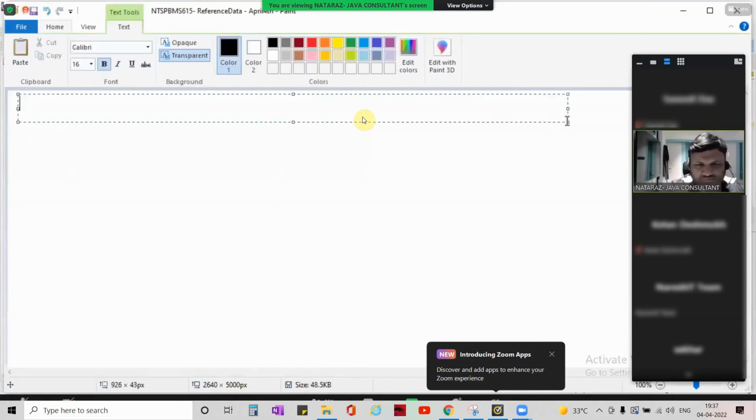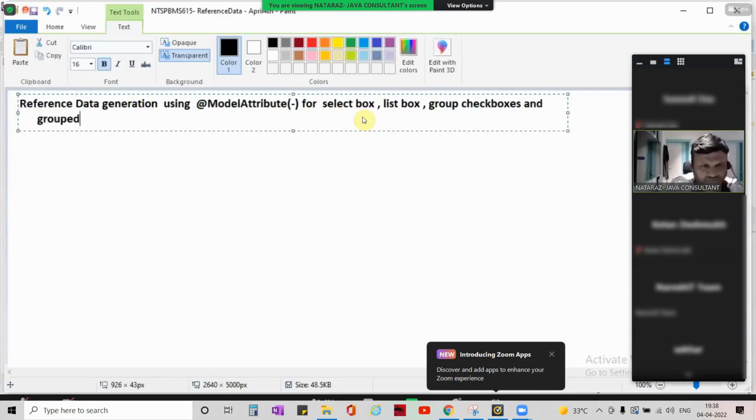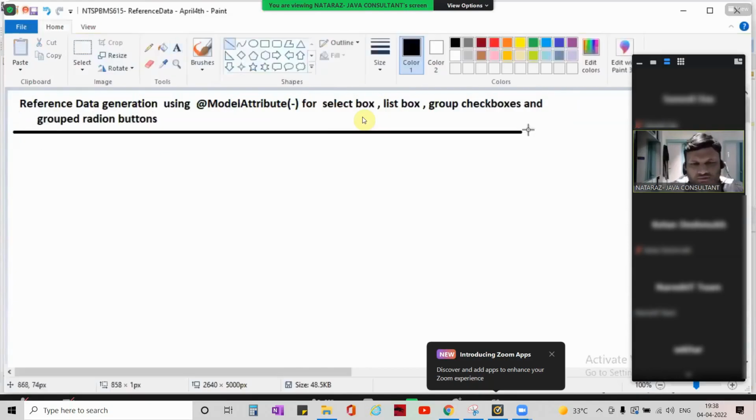Check your devices. Yeah. Today's concept is reference data generation using @ModelAttribute for select box, list box, grouped checkboxes, and grouped radio buttons. Yeah, this is the concept, guys.